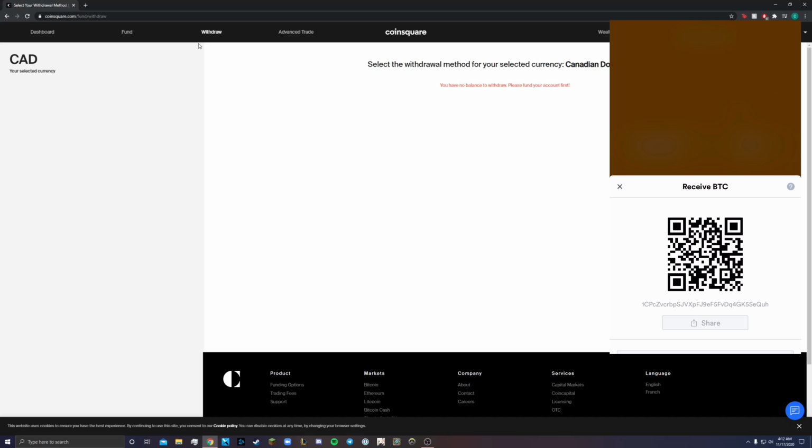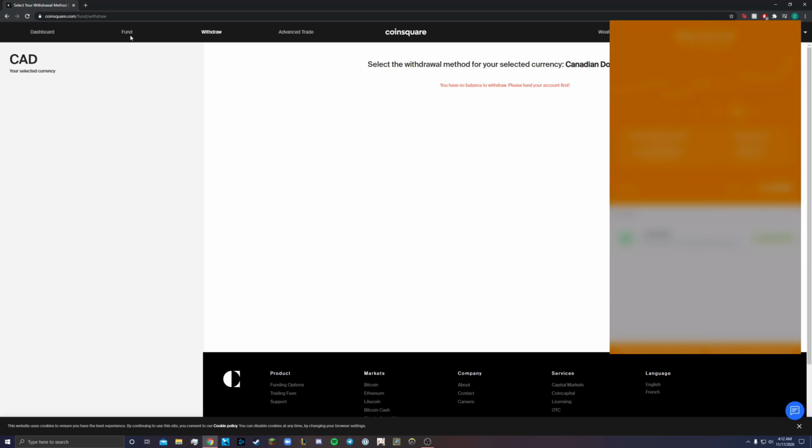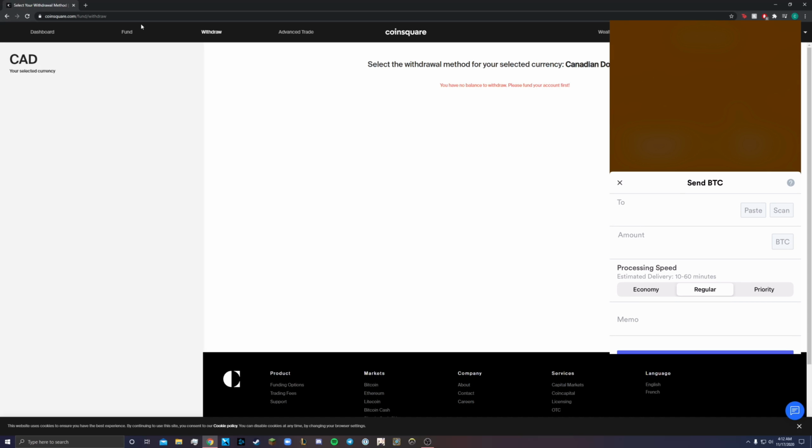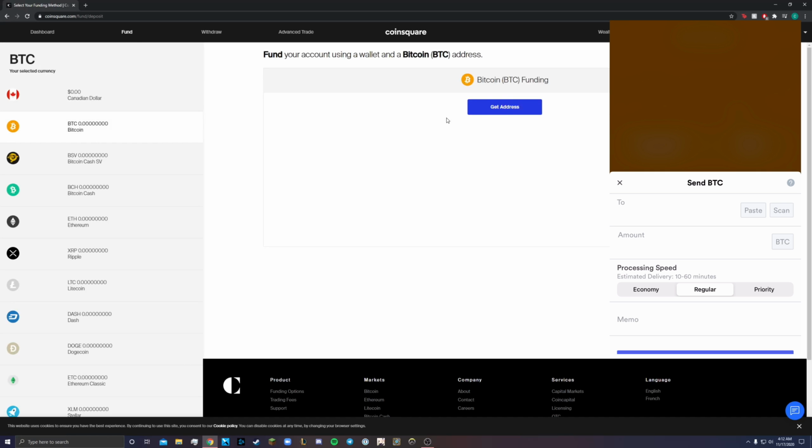So okay, and then to send Bitcoin from your BRD to your Coinsquare, you just hit send, and then you go to Coinsquare and you go to fund, and then you click over here, you click Bitcoin, and you click get address. So now you take this address, or if you have Coinsquare open on your computer, you can just click this little icon over here. A QR code will pop up on the screen.